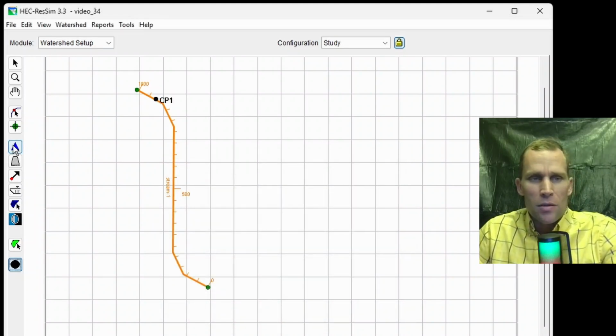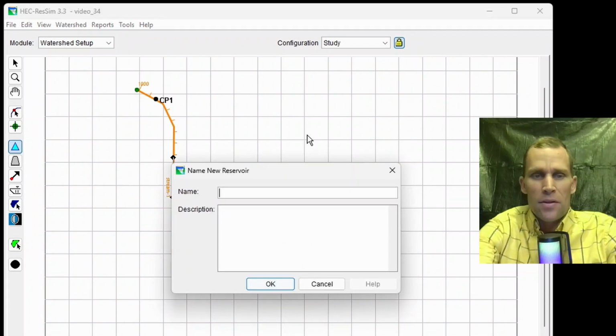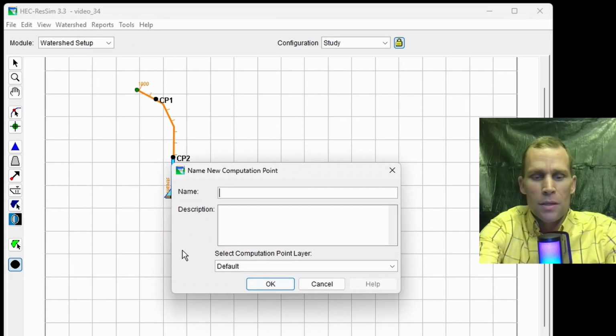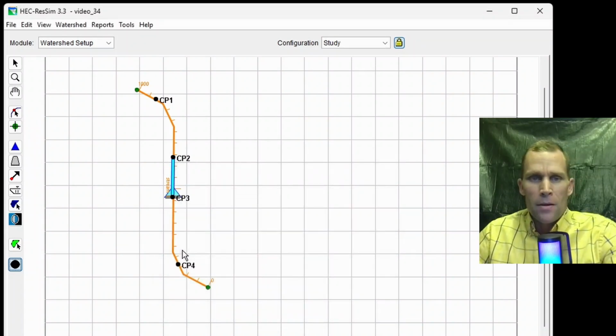And then I'm going to create a reservoir. So I'll select the reservoir tool, hold down Control, single left click on the upstream end of the reservoir pool, and then let go of Control, another click at the dam face. I'll just call this Reservoir 1. And let's just add one computation point at the bottom of the reach, or near the bottom of the stream alignment, for good measure. We'll call that CP4.